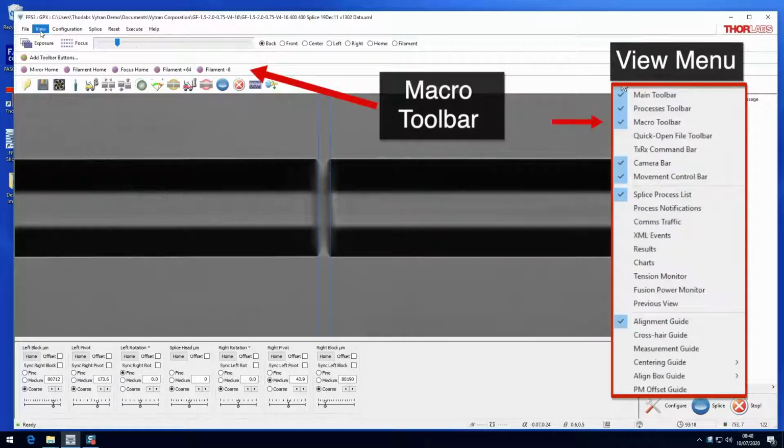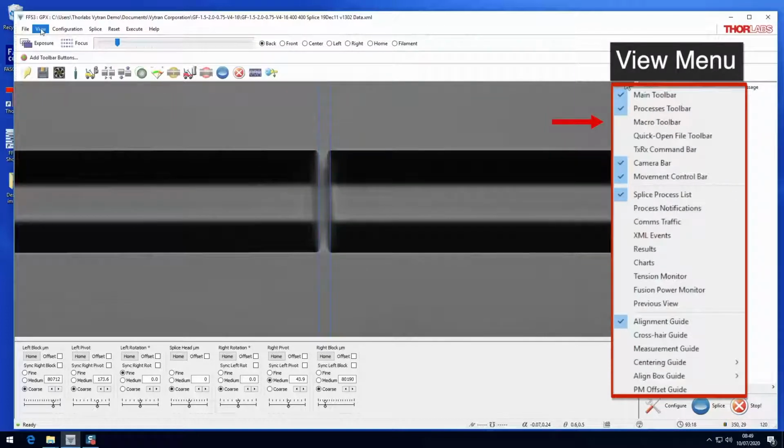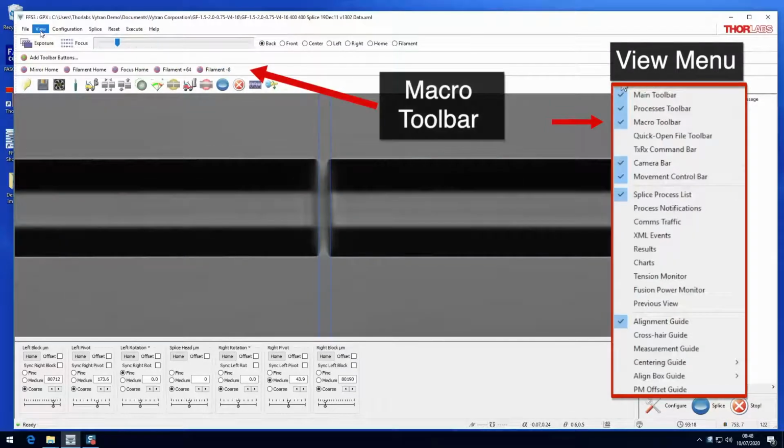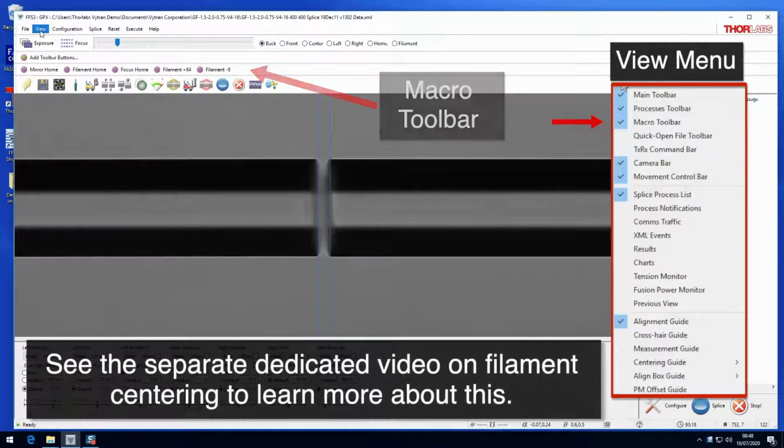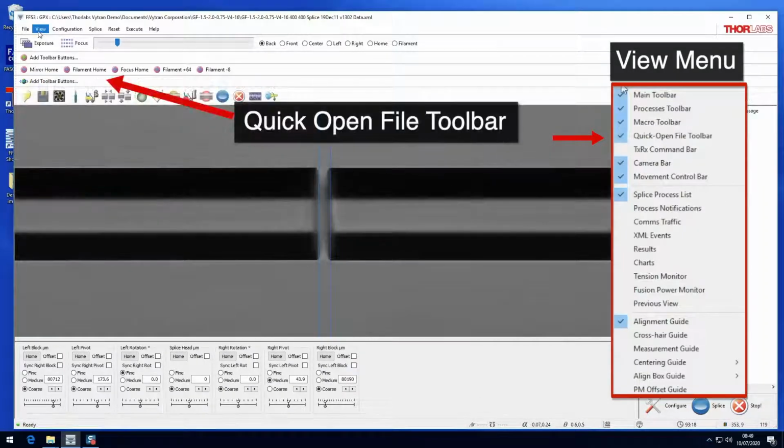The macro toolbar enables individual macros to be activated by a click of a button. For example, when changing the height of a filament to ensure it is centered on the fiber. The Quick Open File toolbar enables files that are used regularly, such as normalization, to be quickly loaded into the GUI.